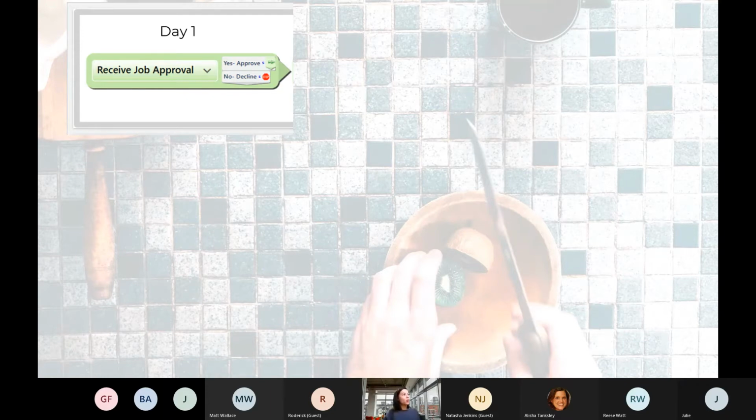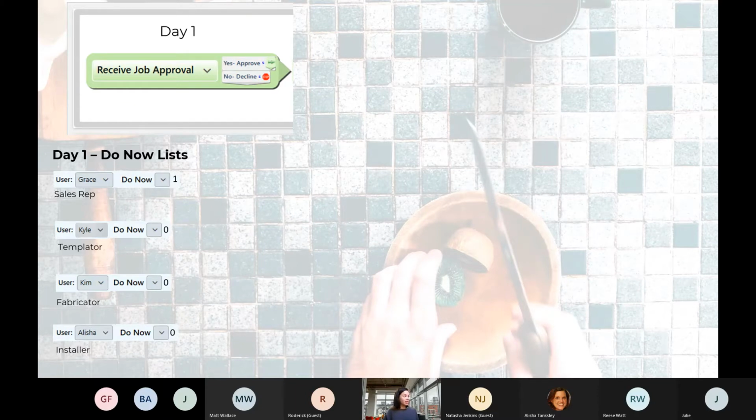On day 1, you receive a job approval, and we have a concept called the do now list. You have different actions in your process, so there are different steps, and you have different employees who handle those steps. We have Grace, who's a sales rep, Kyle's a templater, Kim's a fabricator, and Alicia is an installer. On Monday, Grace comes into the shop and sees that she has received job approval on her list. When she completes that, it drops off her do now list. She did it and she doesn't need to worry about it.